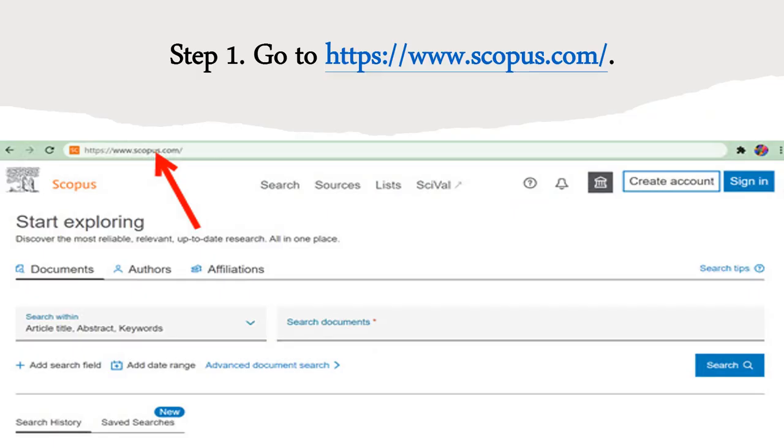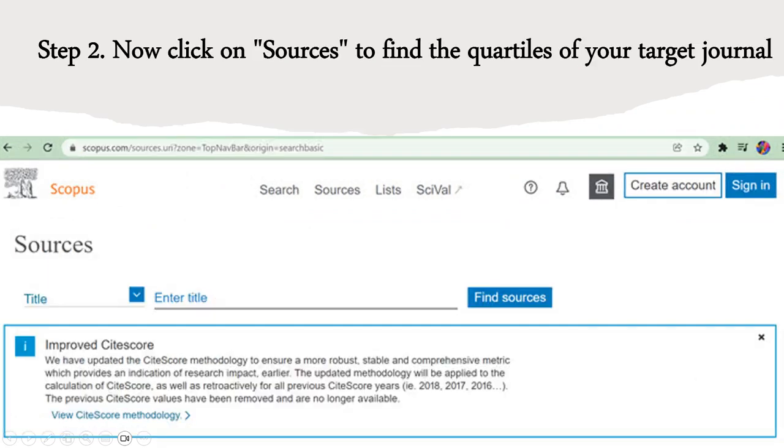First, you have to go to scopus.com. Whenever you open scopus.com, you are going to see this type of window, and in this case we are going to look at this place. Now click on Sources, which you can see here. You have to find the sources. This Scopus website is auto populated.